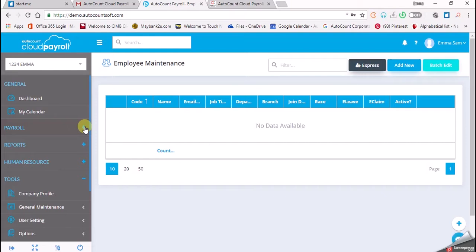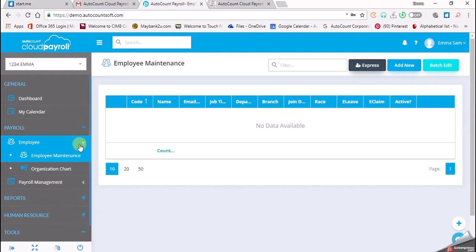So we assume on the 1st April, we have one newly joined employee by the name of Sweet Jinjing. So we will create Sweet Jinjing inside our employee maintenance. To create an employee, you have to go to payroll, then click the plus sign, select employee, and then click on employee maintenance. You will see under employee maintenance we don't have any employee yet, so we will create Sweet Jinjing. To create this employee, you have two methods.